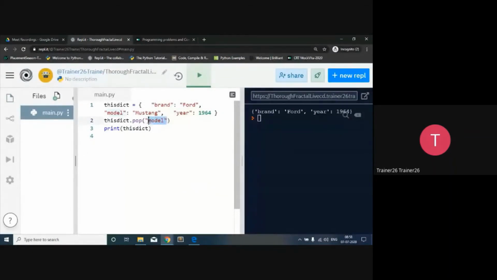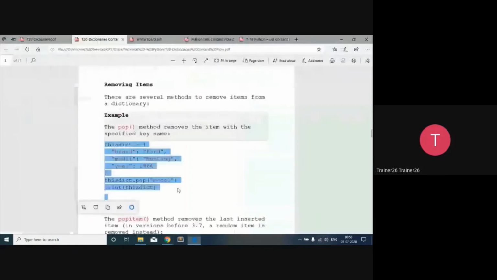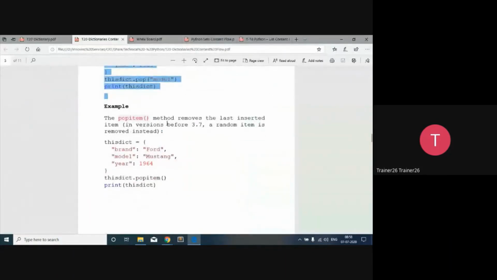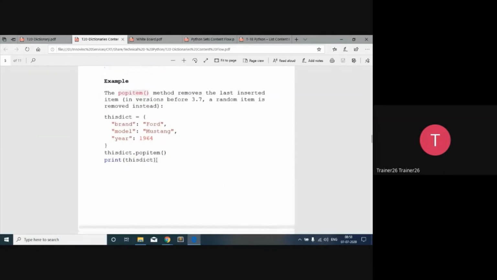Now what's going to happen if we are not going to give anything? In popitem, it removes the last inserted item; in versions before 3.7, random items are removed instead. So let's check it. The randomness that I was telling you about, whether that randomness is actually possible here or not, we are going to test it over here.